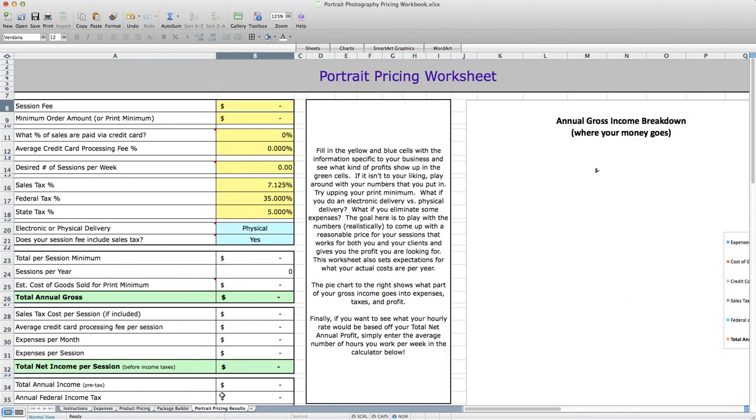Finally, we will move over to the portrait pricing results worksheet. This is where you're going to see the culmination of your pricing and see your annual profit and your net income per session. So you've put in your session fee and your minimum order amount, $250. Now we're looking at minimums just because you want to price yourself so that you will, at a minimum, make this amount of money, pretending that every session you book, this is all that people are going to spend. Obviously, that's probably going to be more, but that's just bonus on top of your minimum. So we're just going to look at what you should charge at a minimum for your sessions.